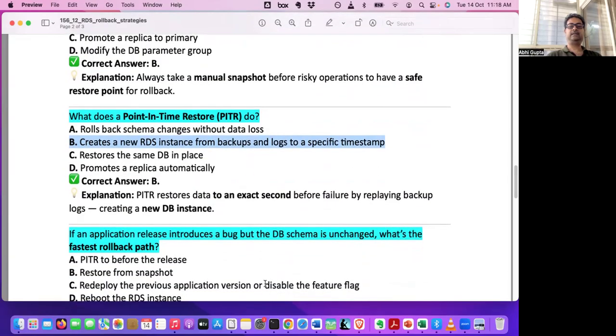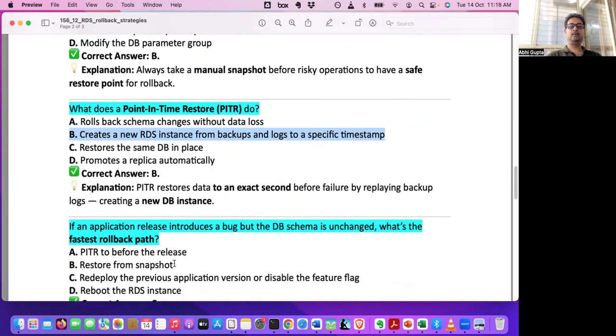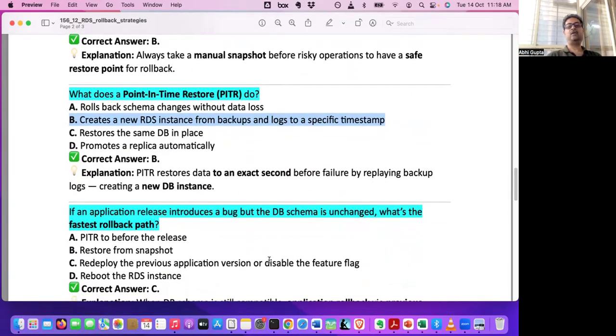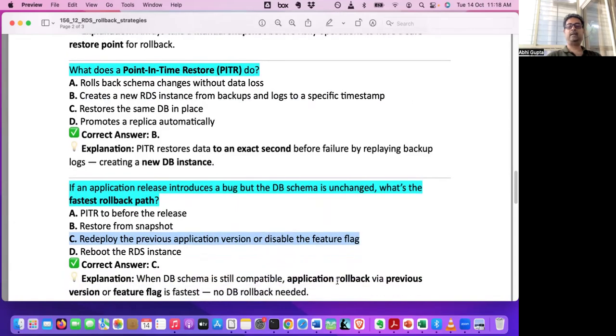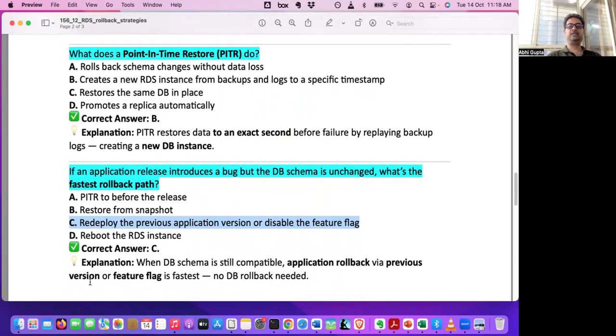If an application release introduces a bug, but the DB schema is unchanged, what is the faster rollback path? Redeploy the previous version of the application or disable the feature flag. Whenever a new feature comes online, means it became live, you can just disable that new feature flag. Maybe because of the new feature, this problem is happening. When the DB schema is still compatible, application rollback via previous version or feature flag is fastest. No DB rollback is needed.